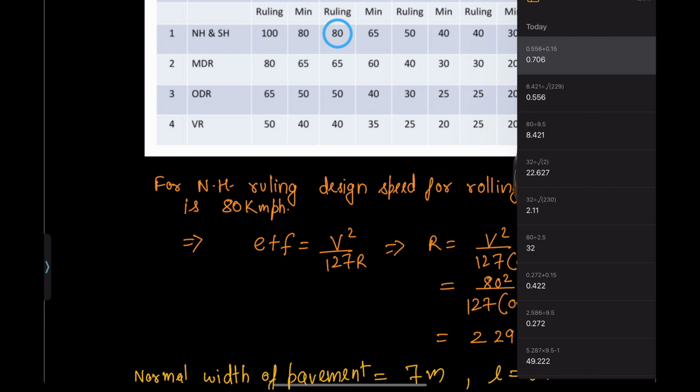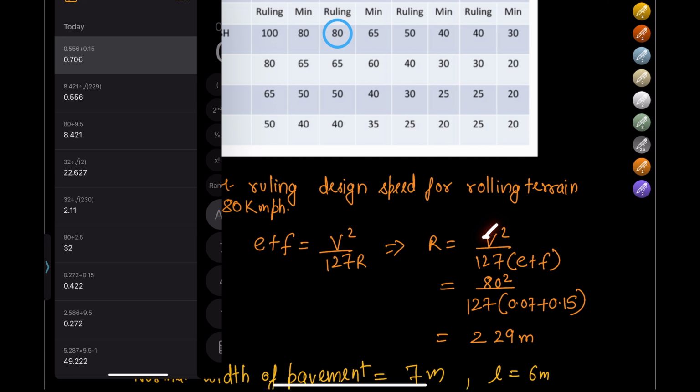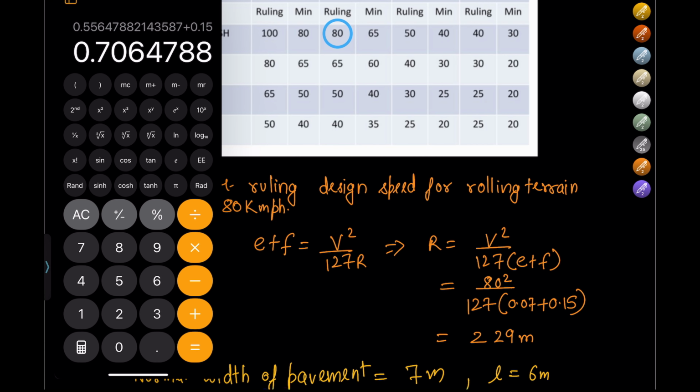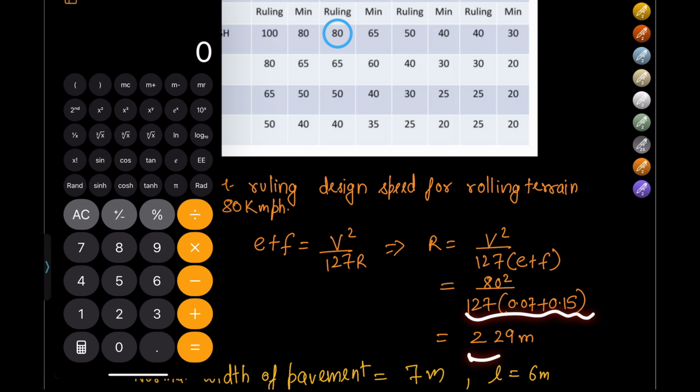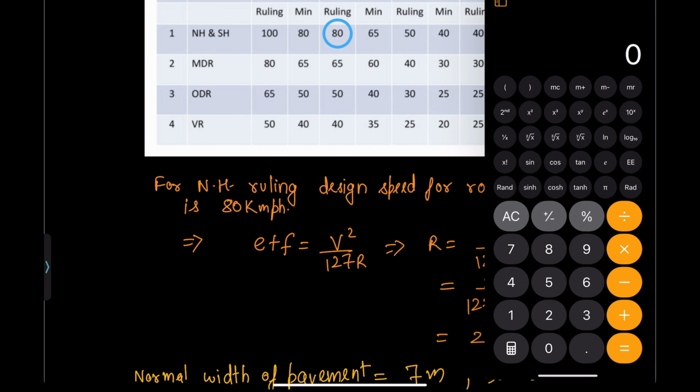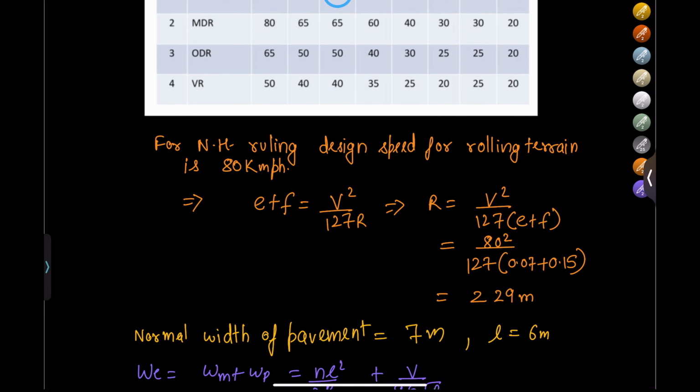We'll input the value of V as 80 as taken from here. e is to be taken as the maximum value, equal to 0.07, and next we have to calculate the value of R. It will come out to be approximately 229. We can also take it as 230 meters.